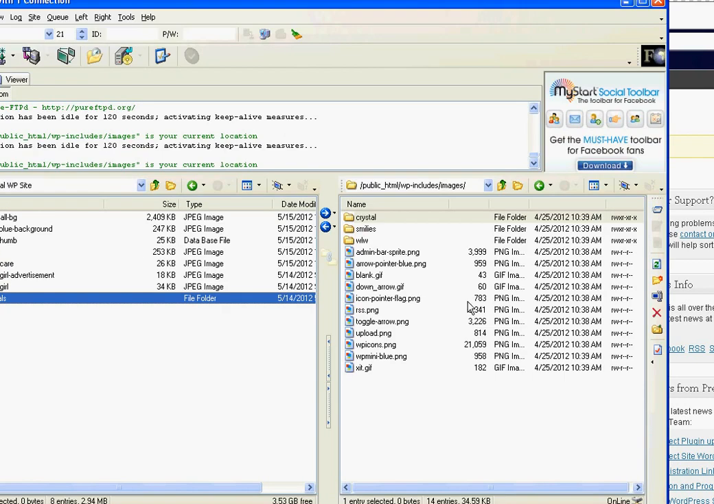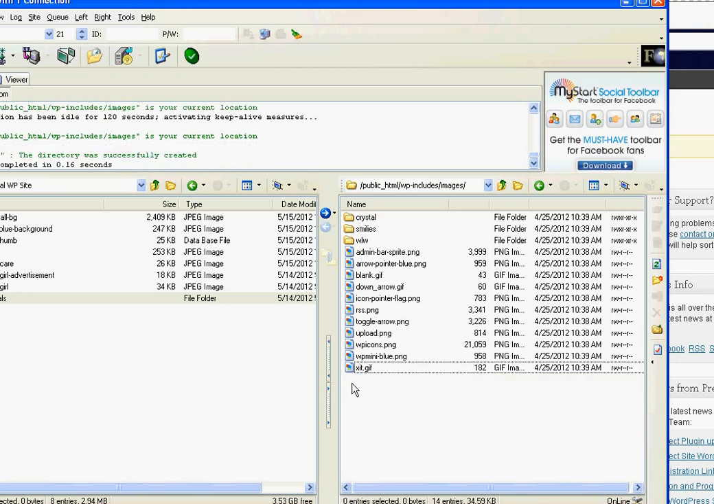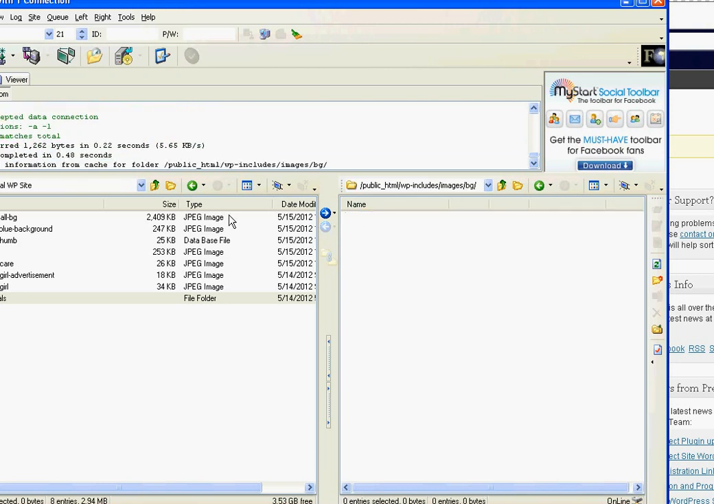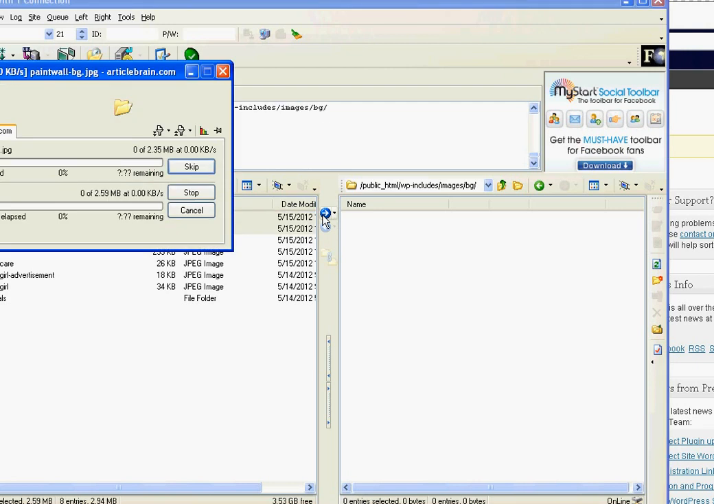And I create that folder, BG. I open it, and I'm going to now put these two new images in there. Now, because these are also very big images, they tend to take a little longer to upload, but it will work just fine. So they are uploading.